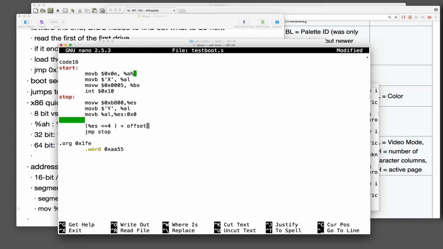You get to add these numbers together. But what's nice about it is that it adds 4 more bits of address space. So now we can address up to 20 bits of memory, meaning 1 megabyte. So that's our maximum address space right now.